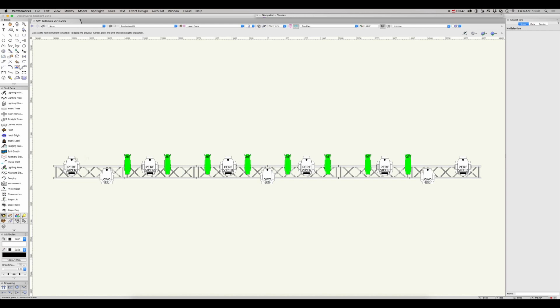Click OK. Now we can work our way along the truss, clicking on the lights in the order we would like them to be channeled. When done, just click anywhere off a light, and you'll finish.